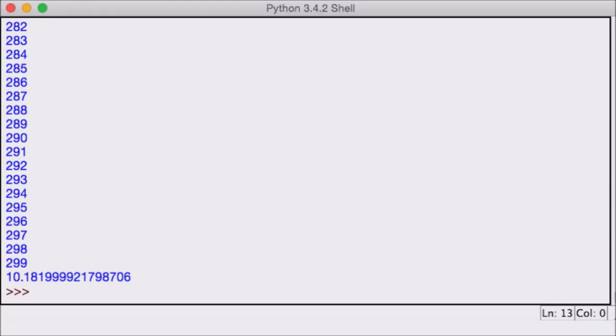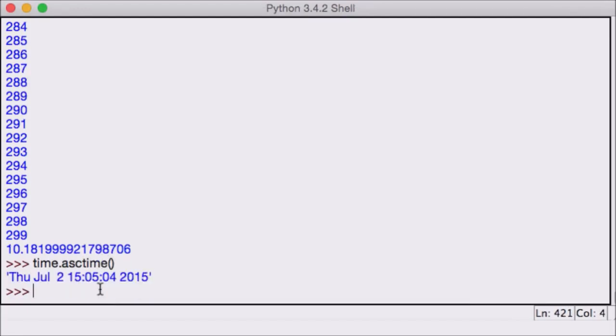Now the second function that we want to talk about is called the asctime function. The function asctime takes a date as a tuple and converts it into something more readable. Okay? So let's go ahead and take a look at what it does. If I call time.asctime, okay, what happens? You get Thursday, July 2nd, 15/5/4/2015. Pretty neat, right? So using this function, you can create your own dates, or you can get the current date right now.